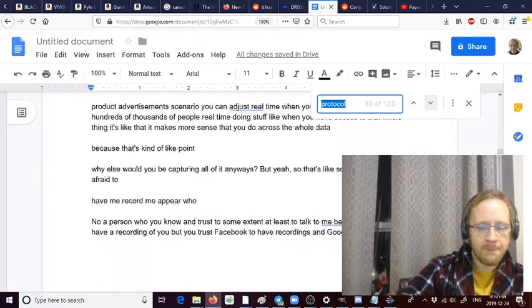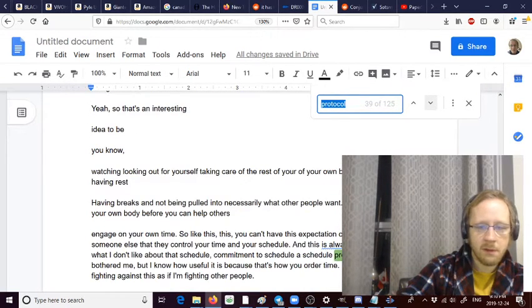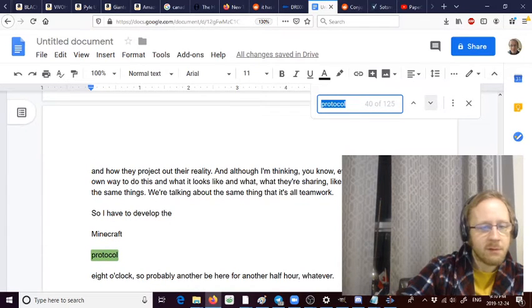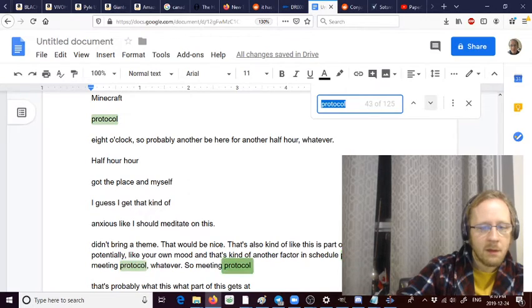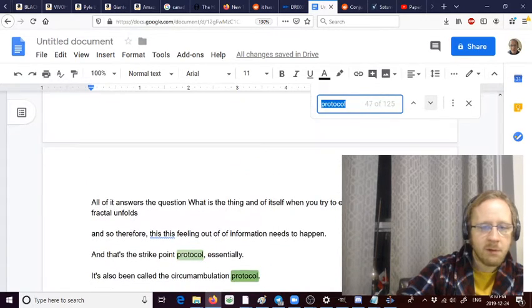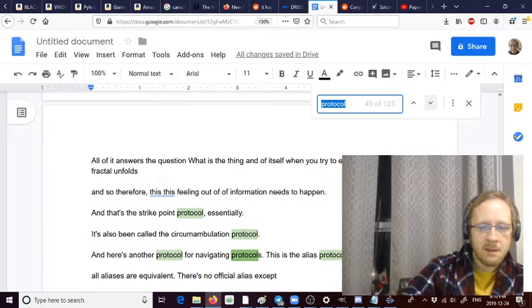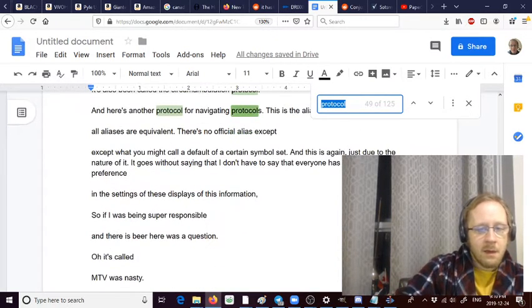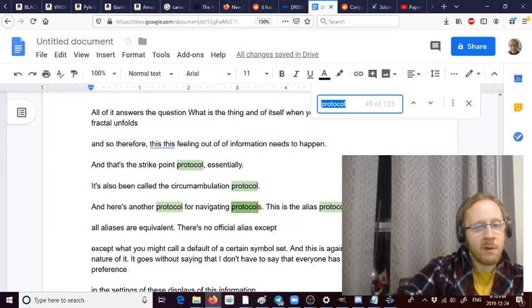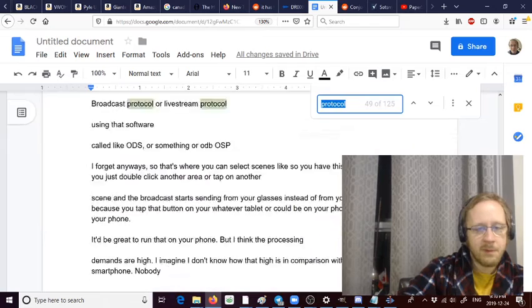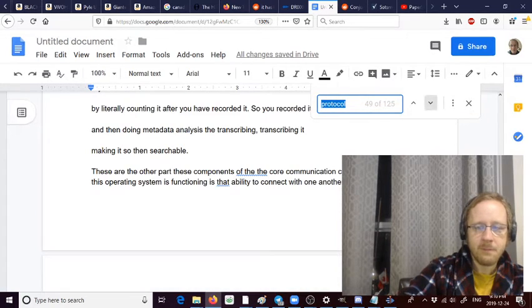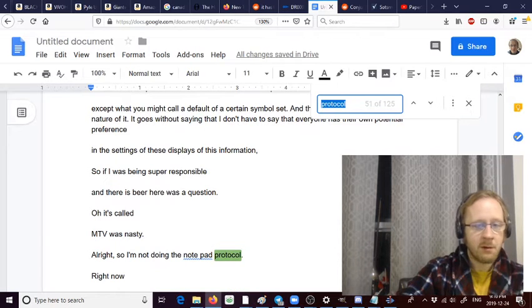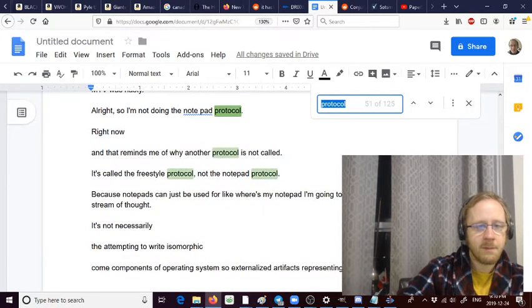So library protocol, coherence protocol, schedule protocol. So now I'm just flipping through. Minecraft protocol, meeting protocol, homestead protocol, strike point protocol, alias protocol. So here we can see already this is one of the ways that I've found useful to going back to these monologues. One way would be mining protocols out of it, because I've specifically been trying to articulate protocols as I go along. Notepad protocol.